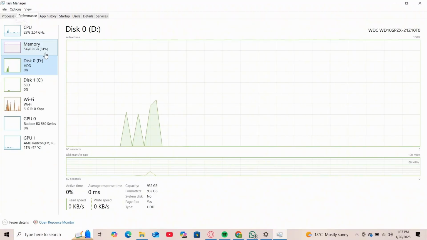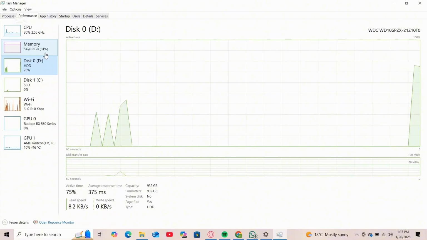And with this, that's how you can check your PC and laptop specification in 4 different ways.